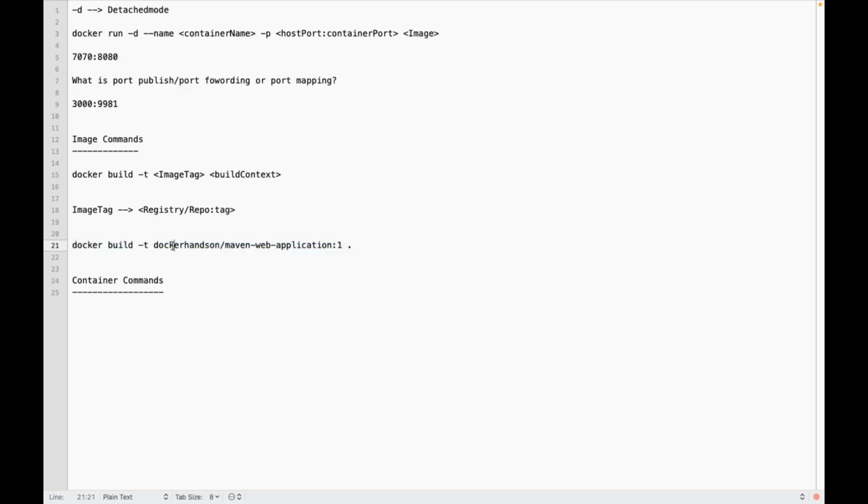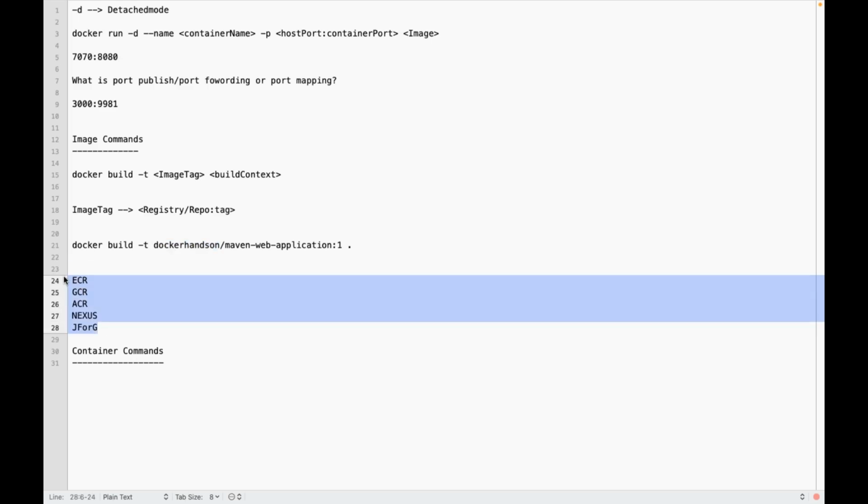But this is public Docker Hub. Now, instead of public Docker Hub, if I want to use ECR, GCR, ACR, or Nexus or JFrog, can I use these as Docker registries instead of Docker Hub? Can I tag with these registries also if required and push?